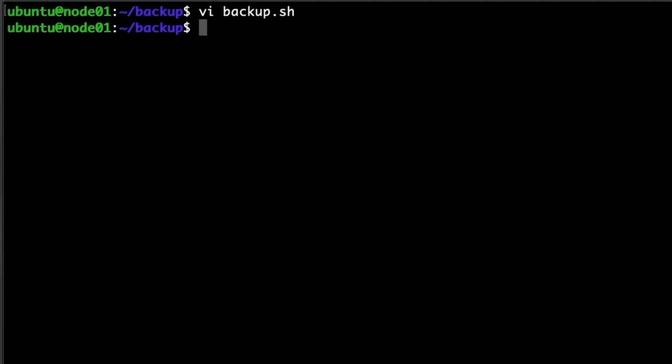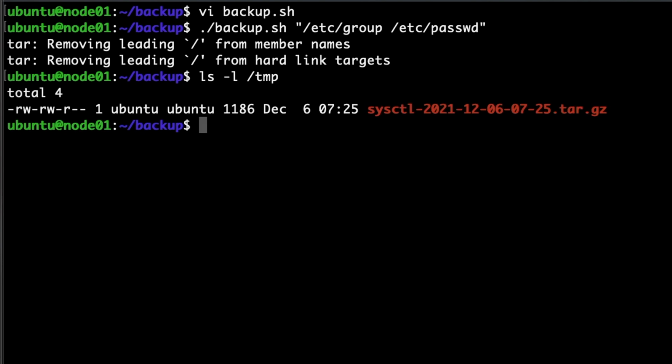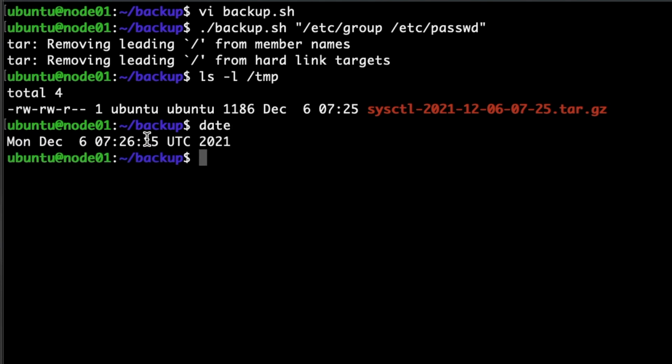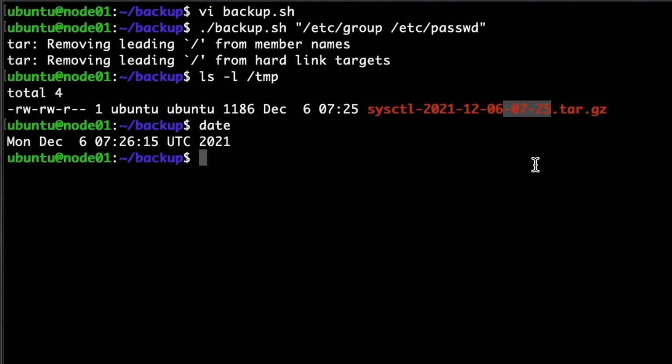Write q. backup.sh. And now I want to provide my source files, /etc/group and /etc/passwd. Let's check the file. It is there. Let's check the system date. Yeah, 7/26, 7/25. Yeah, just created.